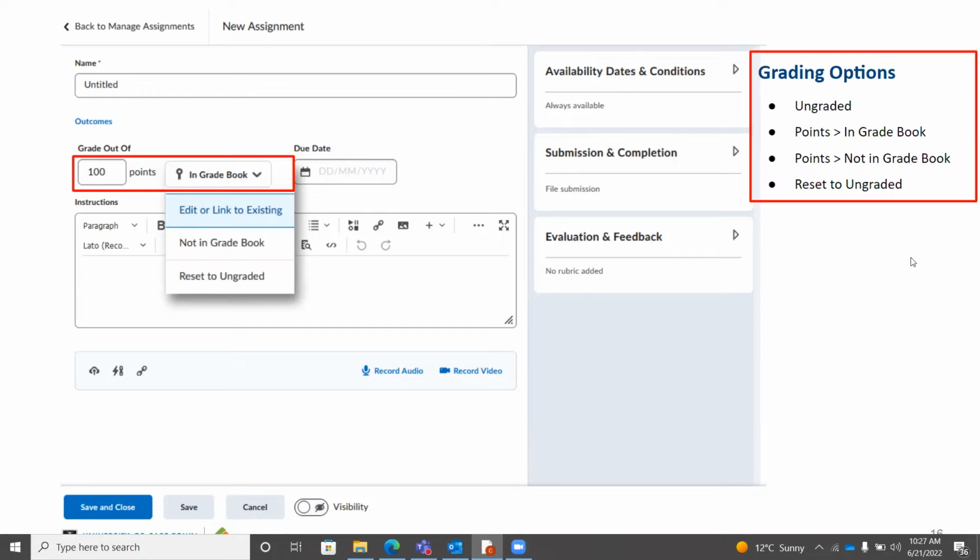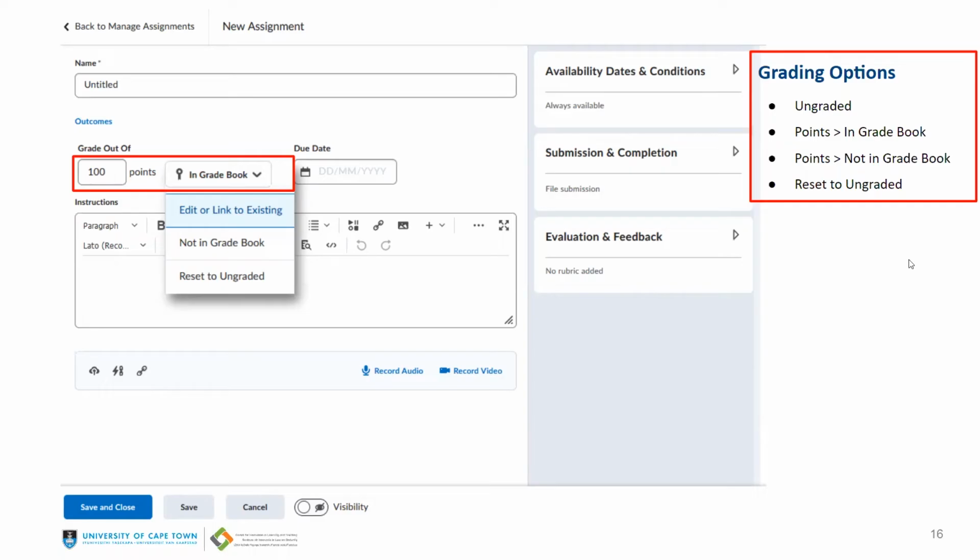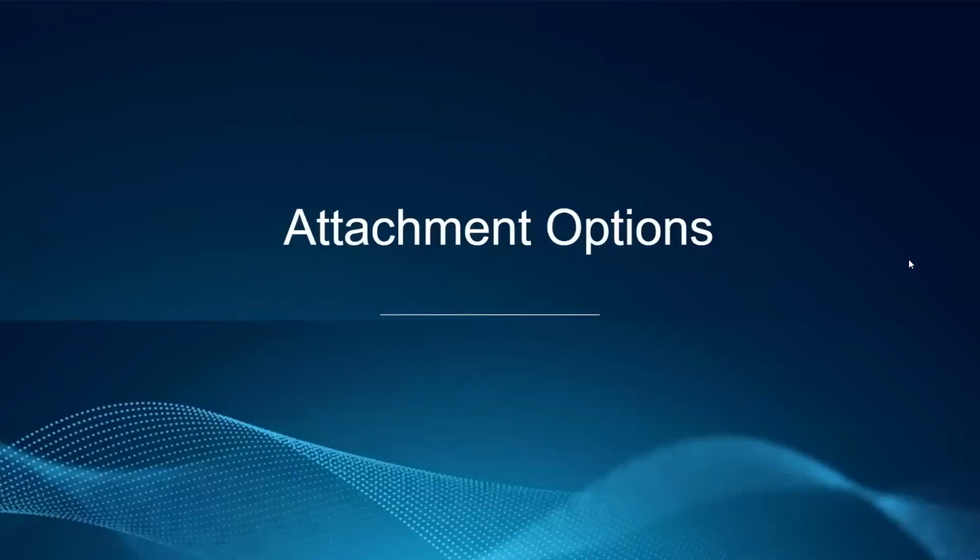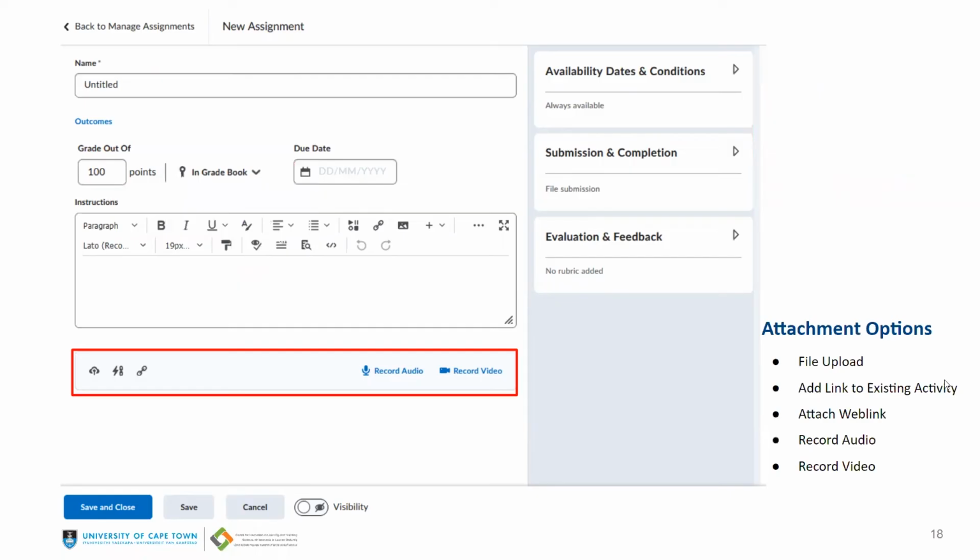Right, so that's the grading, and very easy to set that grading. And the next thing we're going to take a look at are the attachment options, because there's quite a few options to provide attachments to students when you are setting an assignment for them. So which options are available? Let's have a look. Just below the area where you would put your instructions, that is the area where you can choose to add your attachments.